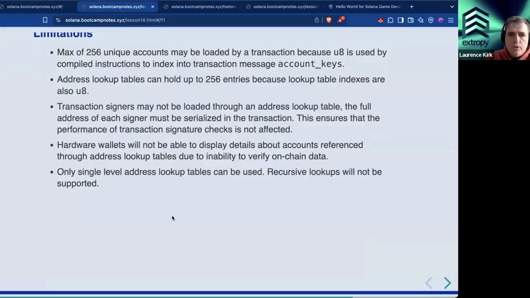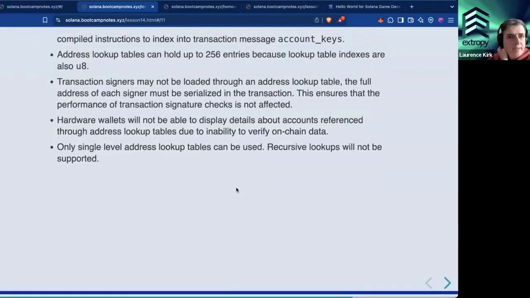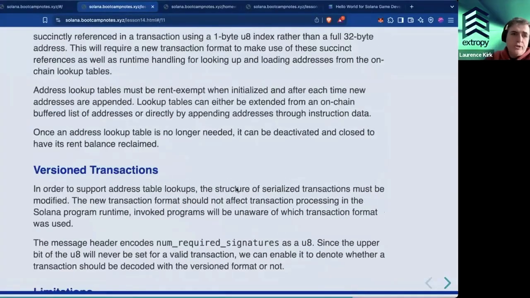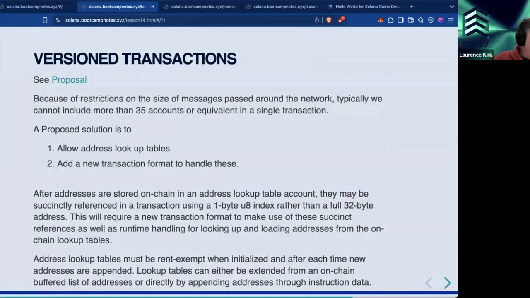You can't do any kind of recursive thing with all of this. That's the only depth you can go to. So yeah, you're going to be limited to 256. Okay, so that's what version transactions are about. You may come across those.